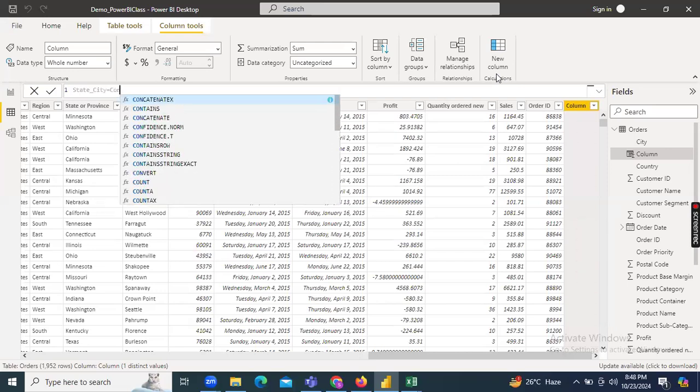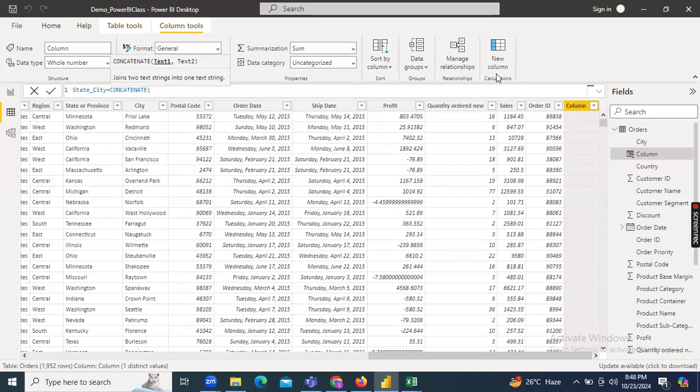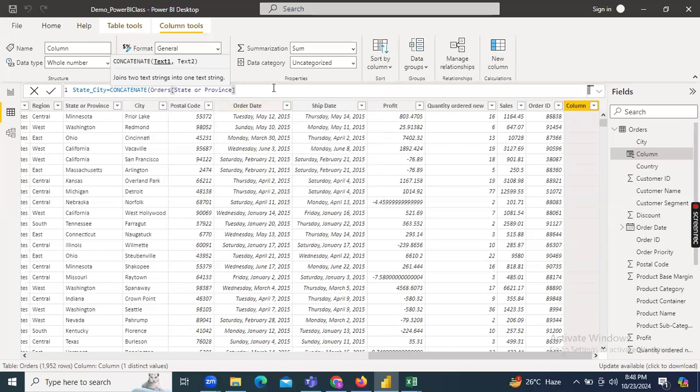So right now I want to concatenate two columns to make it a single one. For example, we use concatenate for employee first name and employee last name when we want to get the employee full name. Same like here, I want to add state and city, okay? So state, under state provisions, comma, and city. I want to concatenate city. Okay, let's close it. Enter.